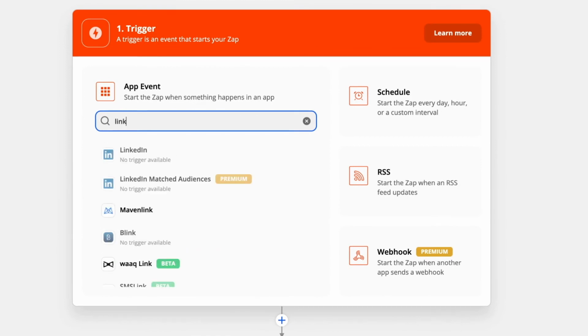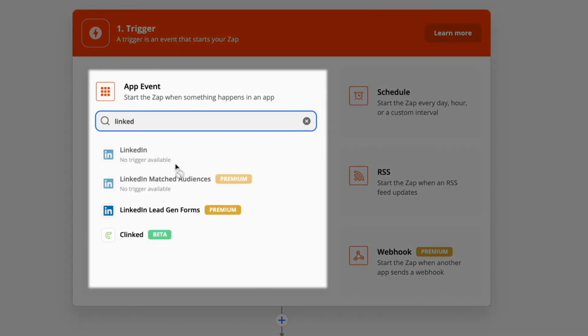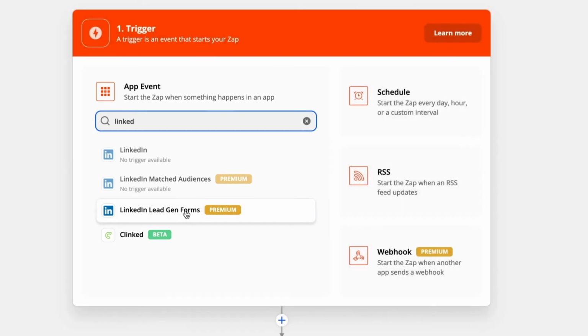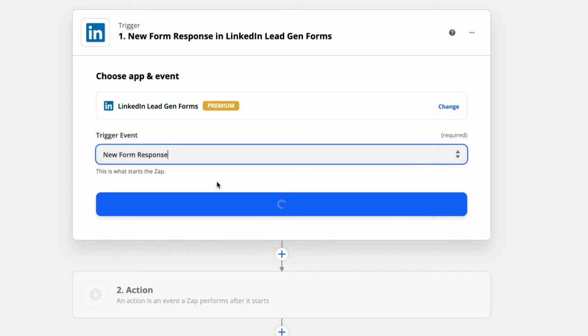Then search for LinkedIn and choose the LinkedIn lead gen forms. Just a heads up, this again is a premium feature that you'll have to pay to use. Click on that link and it will take you to your trigger setup. Click on the trigger event and choose New Form Response, which means that once someone submits a form on LinkedIn ads, you'll automatically trigger the Zap to initiate the automation into your CRM.